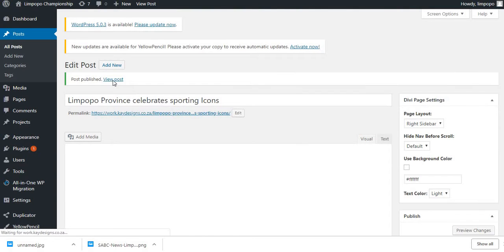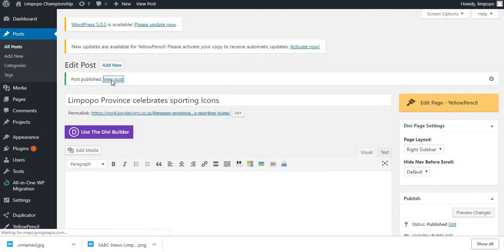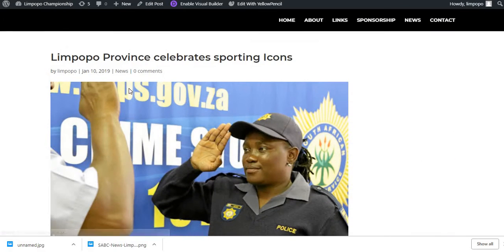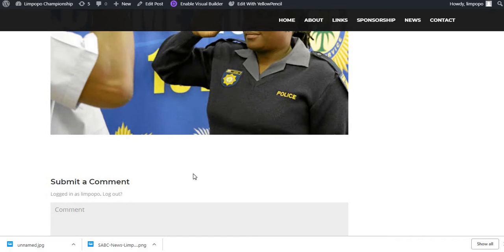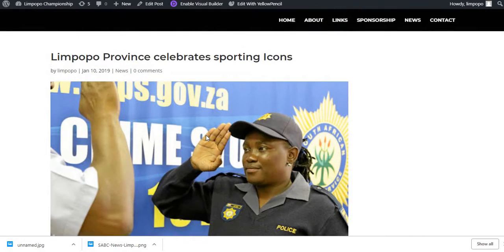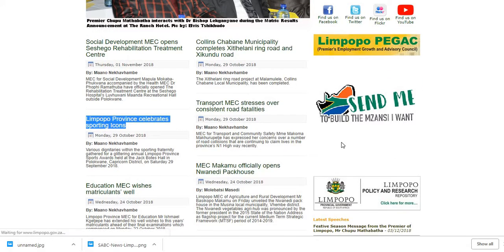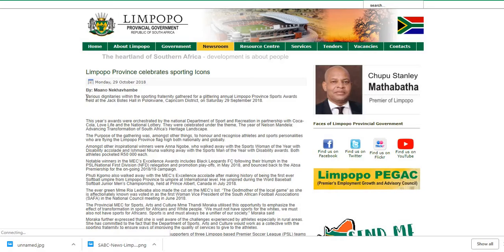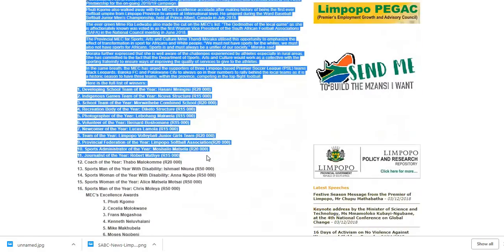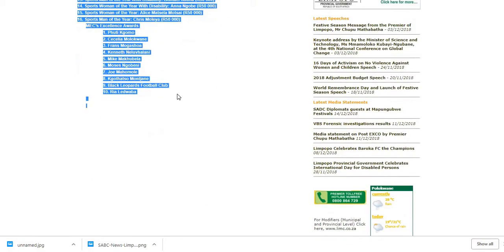Once that's published, you can click view post. So when we click view post, we can see the title is created there, the picture is there. Now we want to add content down here, which means what the post is about. So we click here, enable visual builder, and we're just gonna be copying content. So we can just take all of this for now.